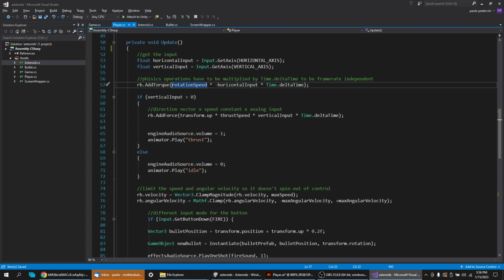Okay. So anyway, the up component. Essentially to move the spaceship, the force will be the vertical component multiplied by whatever I decided that my speed will be. So the thrust speed in this case is really the acceleration of my spaceship, and then I'm multiplying it by the vertical input.